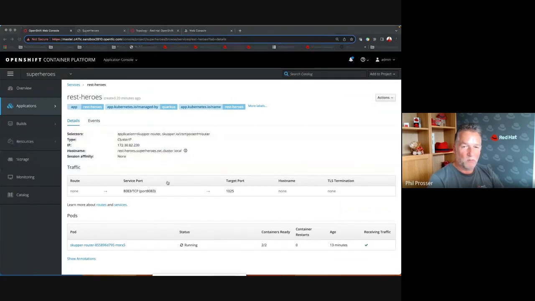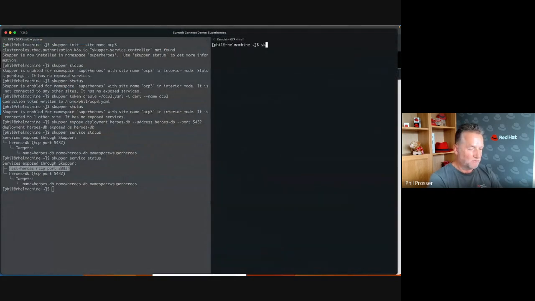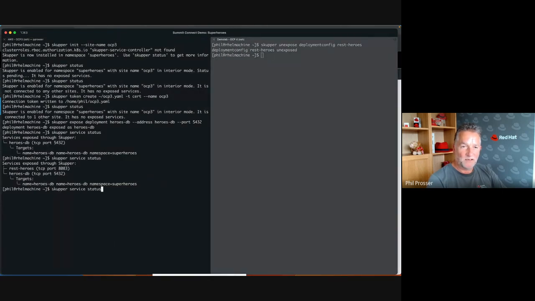But the other thing that I just wanted to point out is that if things have gone wrong at this point and we needed to roll back, it's pretty easy for me to come back down here and do a, let's just clear this window so we see what's going on. We can do a skupper unexpose deployment config REST heroes. And having done that, just quickly look on this side here, service status. What we should see is that REST heroes has now disappeared from the list. So it's now gone from that list.